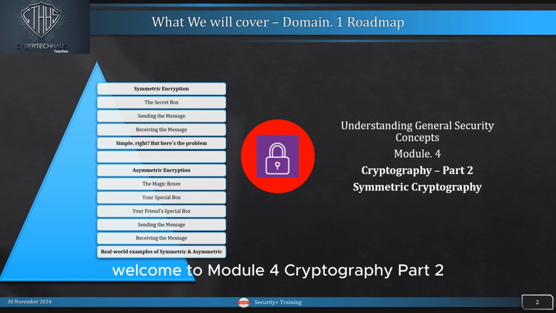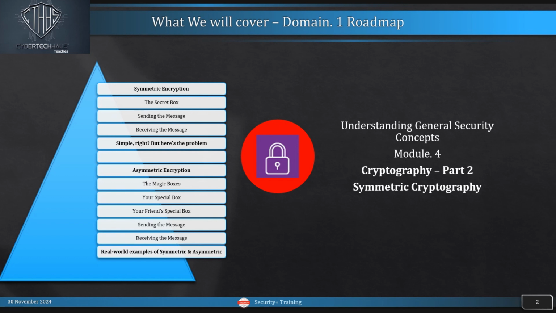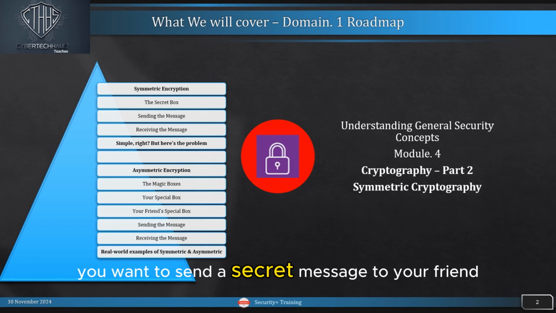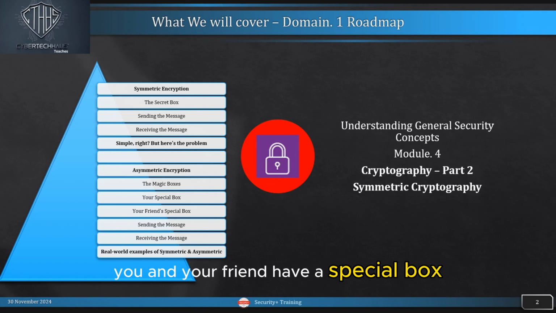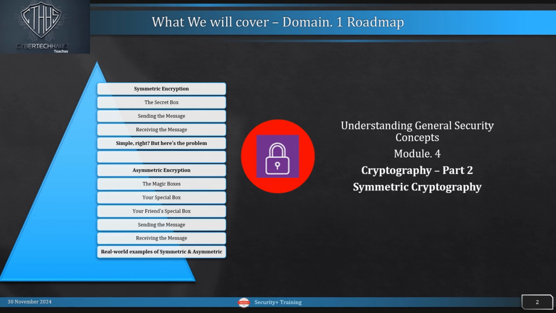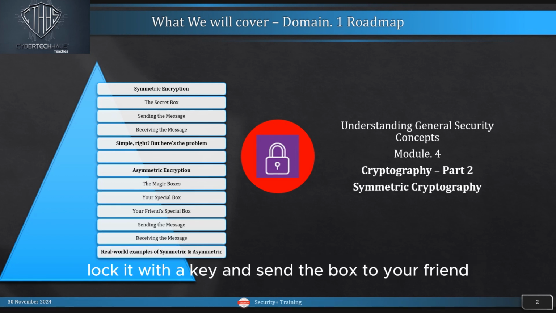Welcome to Module 4, Cryptography Part 2, Introduction to Encryption Types. Imagine you want to send a secret message to your friend across the playground. Symmetric encryption. The secret box. You and your friend have a special box with a lock and key. You both have the same key. So you send the message. You put your message in the box, lock it with a key, and send the box to your friend.